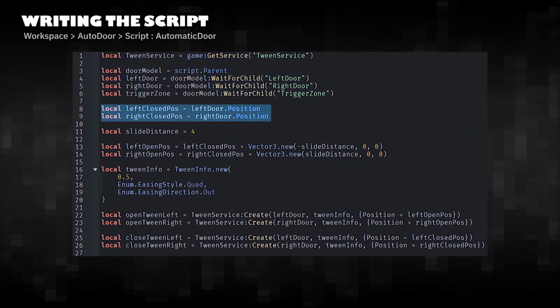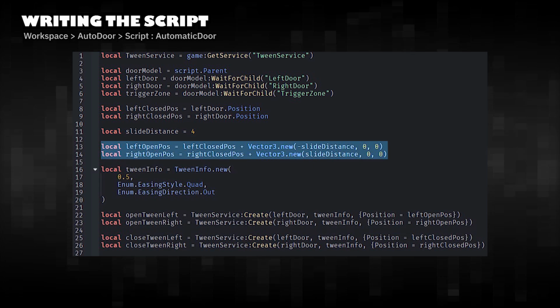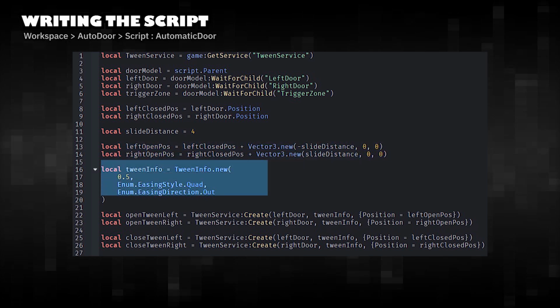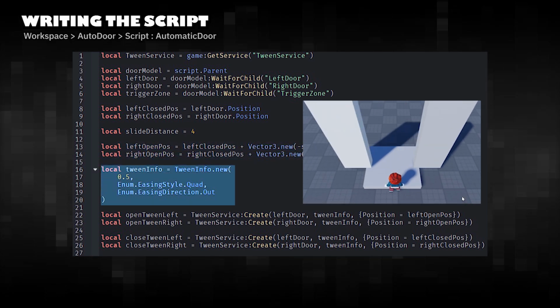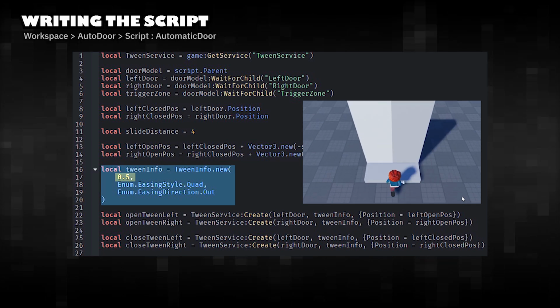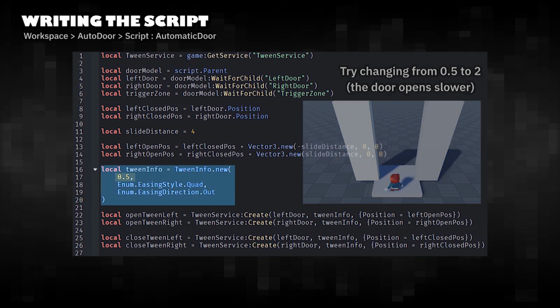Storing the closed positions. Controls how far each door slides. Calculating open positions. Creates the sliding door effect. Tween animation settings. Door animation lasts 0.5 seconds. Makes the motion smooth and natural. You can slow it down or speed it up easily.